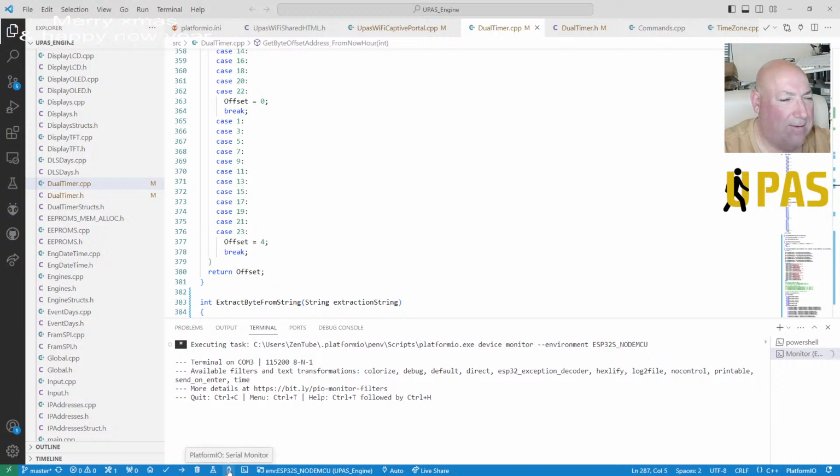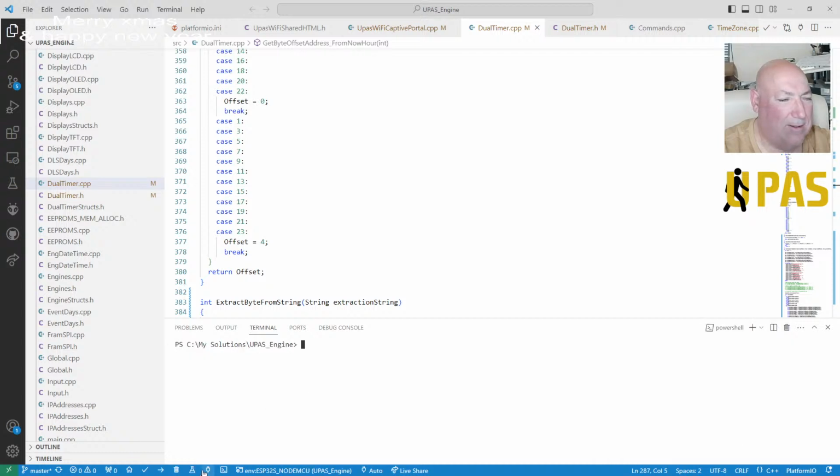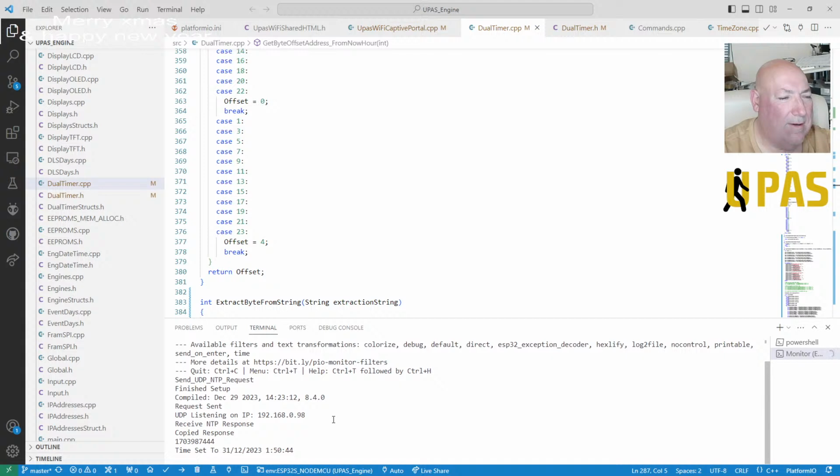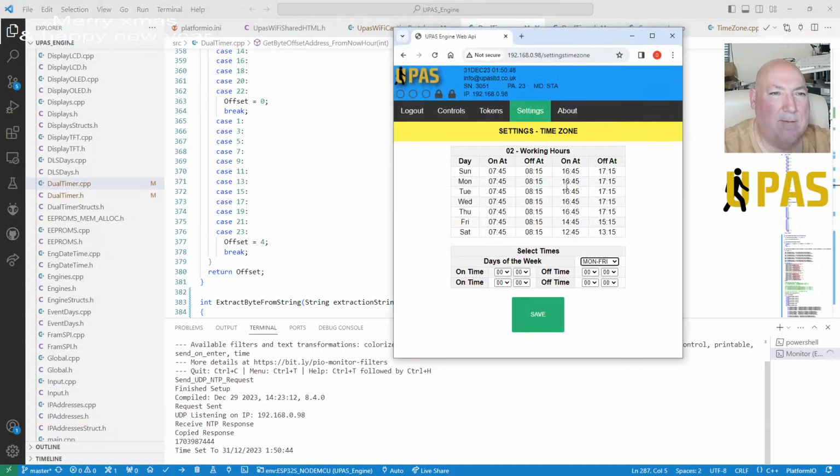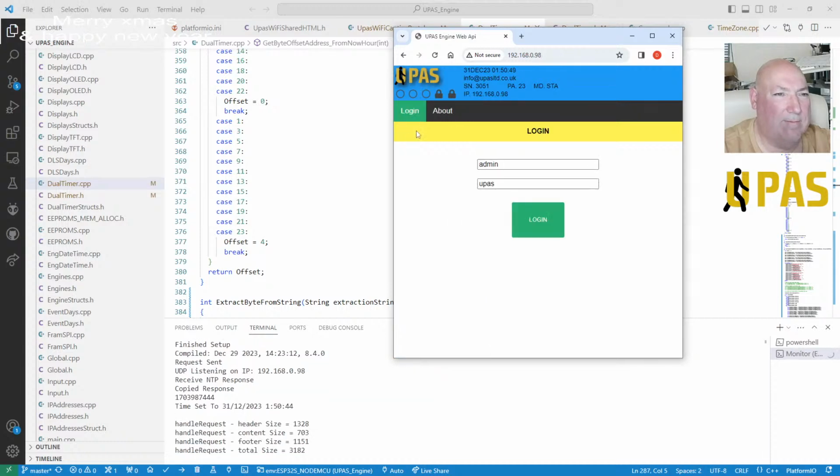It's not going to let it go, is it? Hang on. Terminate the task. Didn't seem to find the... Oh, there it is. Right, so we're into there. Every time I go onto a different page, it tells you here about the handle request, the header, the content, the footer, and the total size. It's just so I don't grow too large for the buffer.